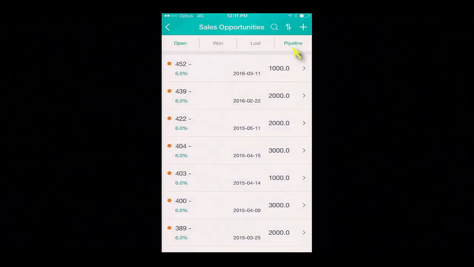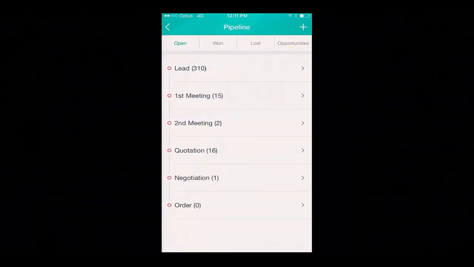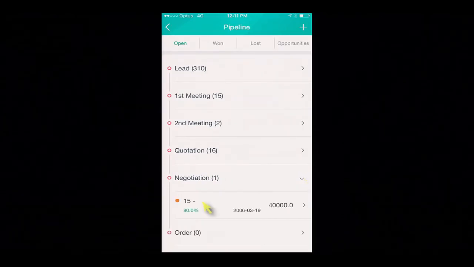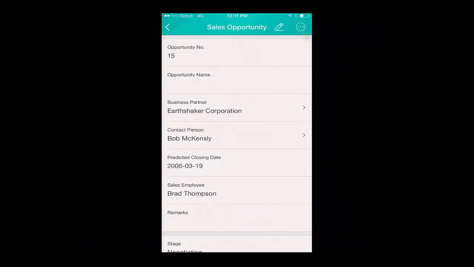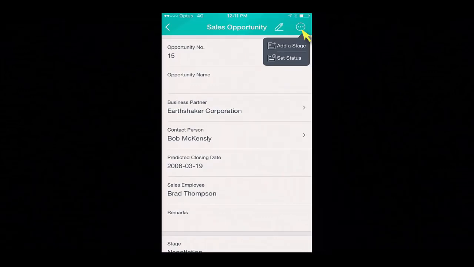Under my Pipeline option, the opportunities have also been broken down by each stage of the sales opportunity, and I can drill down into any one of these stages in further detail, and I can also, for example, add a stage, set the status of this stage, or edit this existing stage within the sales opportunity.